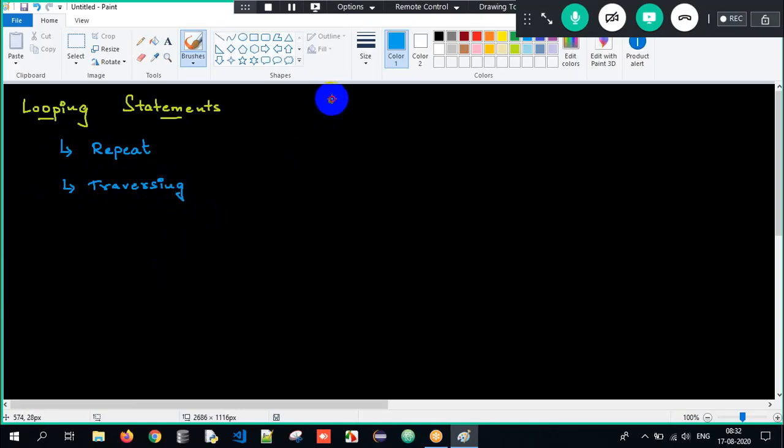See, there is a group of data. Imagine there is a group of data. I want to fetch them one by one. I need to fetch them. That is called traversing the data. So trying to fetch the data one by one. In those particular scenarios, we always come across looping statements.